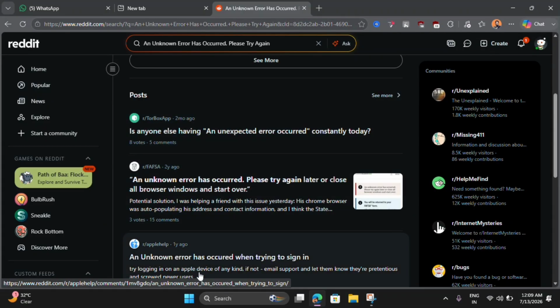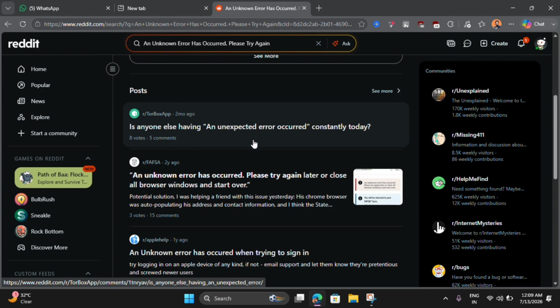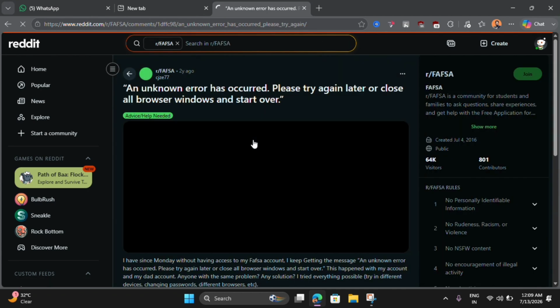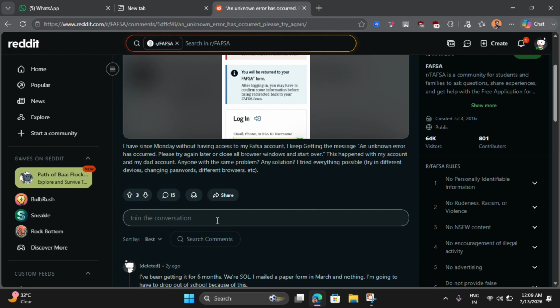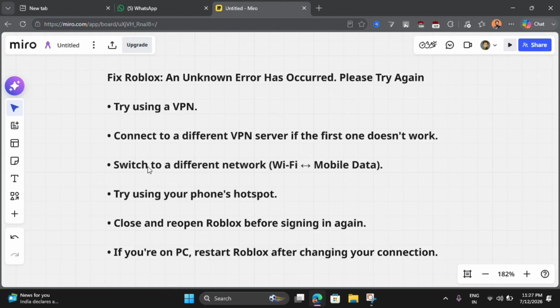Many users found that once they tried signing in while connected to a VPN, the login completed successfully and the unknown error disappeared. If the first server doesn't work, try connecting to another VPN location and attempt to sign in again. Now, if you don't have access to a VPN, don't worry. There are a few other things you can try.